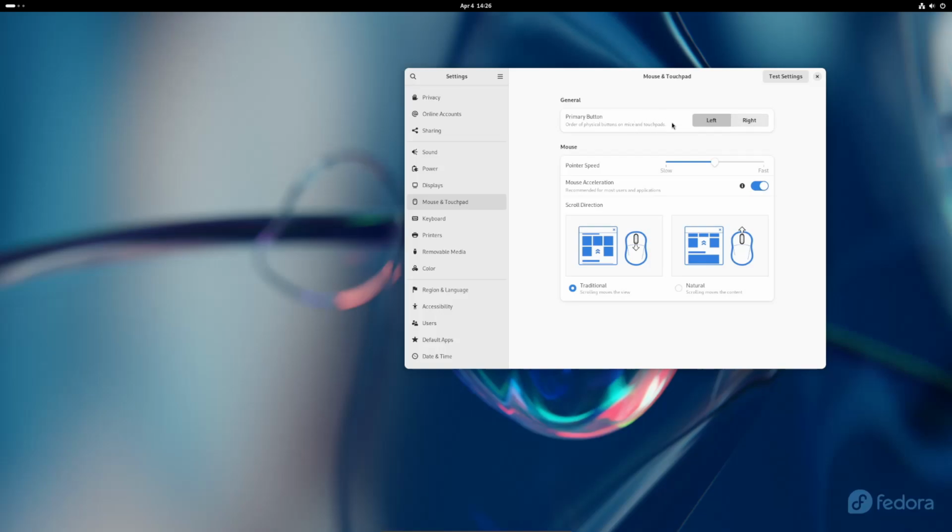So actually, I guess this does affect touchpads a little bit. This stuff doesn't, but this one does. So if you have a left-handed mouse, you may want to set it over to right. I mean, that's up to you, really, whichever one you want to use. This also affects your pointer speeds. If I turn that down, it changes my mouse speed.